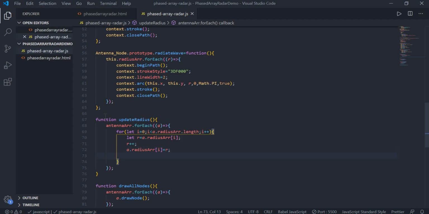Okay, we'll check one more thing. We'll check if radius is greater than the width or height of the canvas, right? Then in this case no need to keep this in the array. Why would we want to simply increase the length of the array, right? So we will remove those elements from the array.